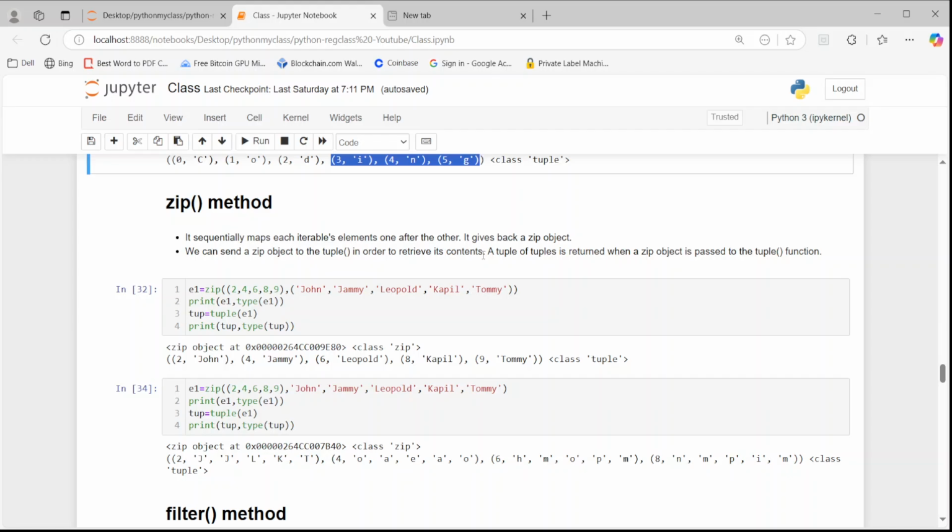Just like the enumerate object, when you have a zip object and you want to fetch the elements from it, you can first of all pass it to list to get a list of tuples, or you can pass it to the tuple method to get a tuple of tuples. That's what it says here. We can send a zip object to the tuple in order to retrieve its contents. A tuple of tuples is returned when a zip object is passed to the tuple function.